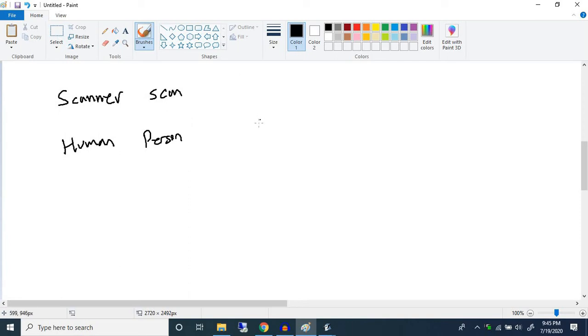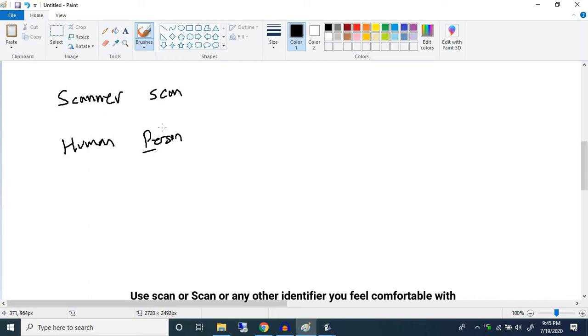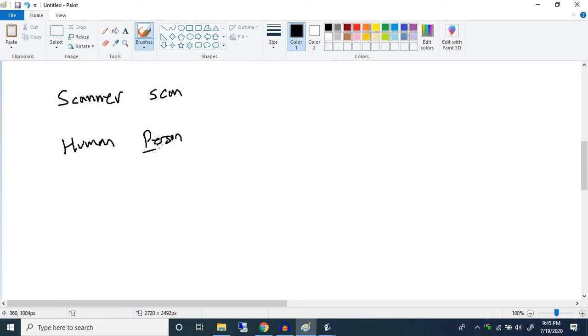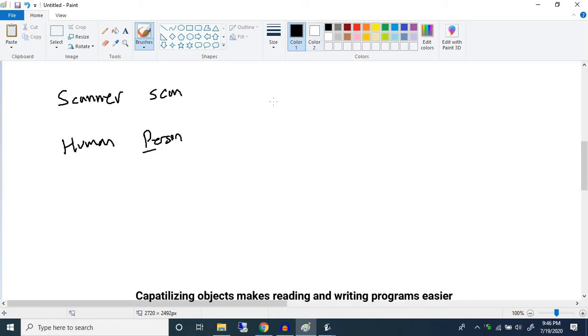And as a common practice, usually objects are started with a capital letter. You can start Scanner with a capital letter. Scan is, I think, kind of the exception. I don't program scan as a capital letter. But when you're creating other objects like Human, or when you're using your own objects, it is a common practice to use a capital letter to indicate an object. So that way you can differentiate between variables and objects.